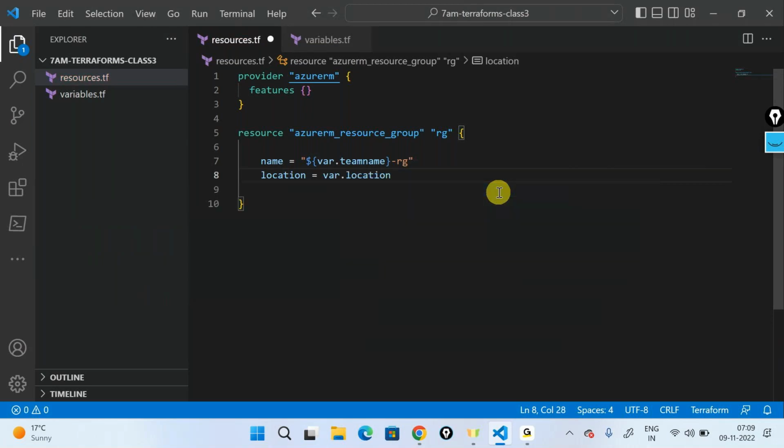Now there's a difference between a variable that is declared inside a quote and a variable that is outside. If it's outside, you don't have to give the flower brackets and the dollar. But if it's declared inside, inside the code, you have to give this particular dollar and then flower bracket and then hyphen RG. So this is how I'm declaring things out here as such. So this is my resource group.